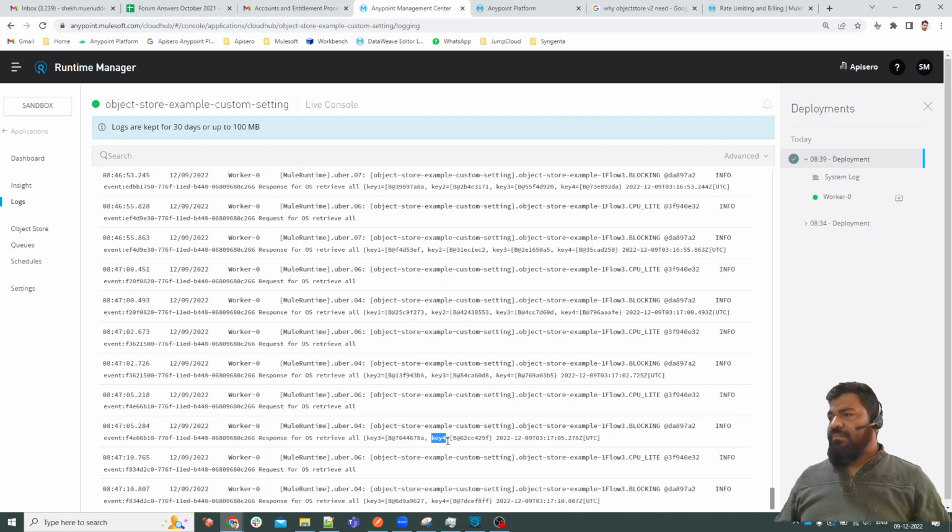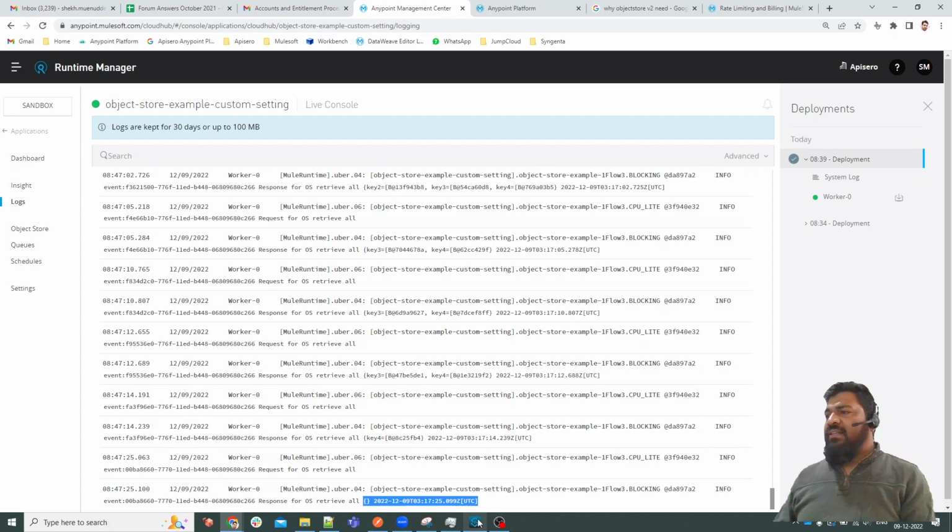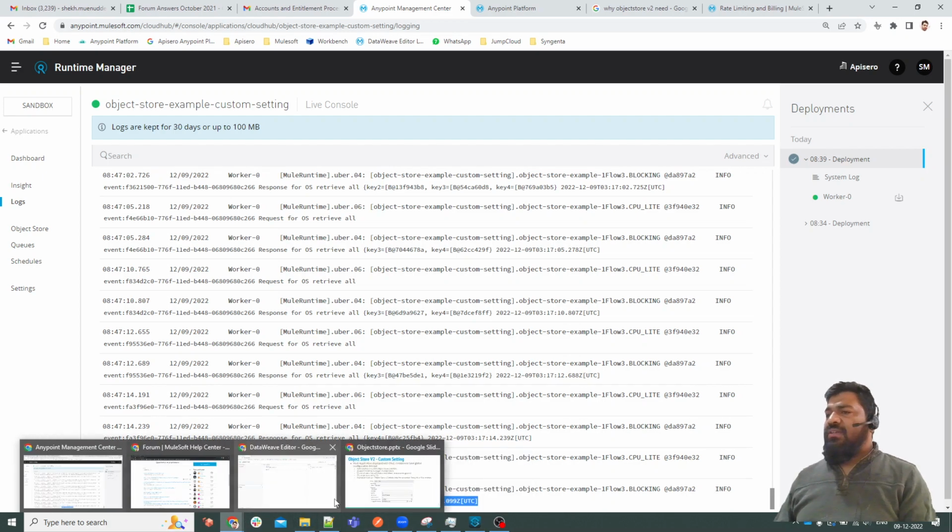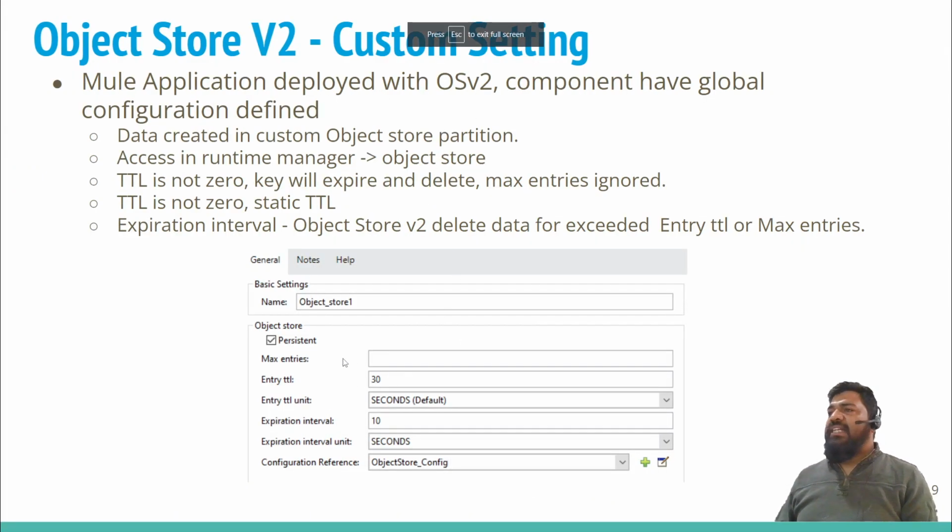Okay, and when the expiration thread runs, key 3 is also deleted. The expiration thread runs every 5 seconds and deletes the keys. Yeah, so all keys are deleted. So this is about the custom setting, and how exactly max entry plays a role. It is not playing a role at all, because it is ignored.